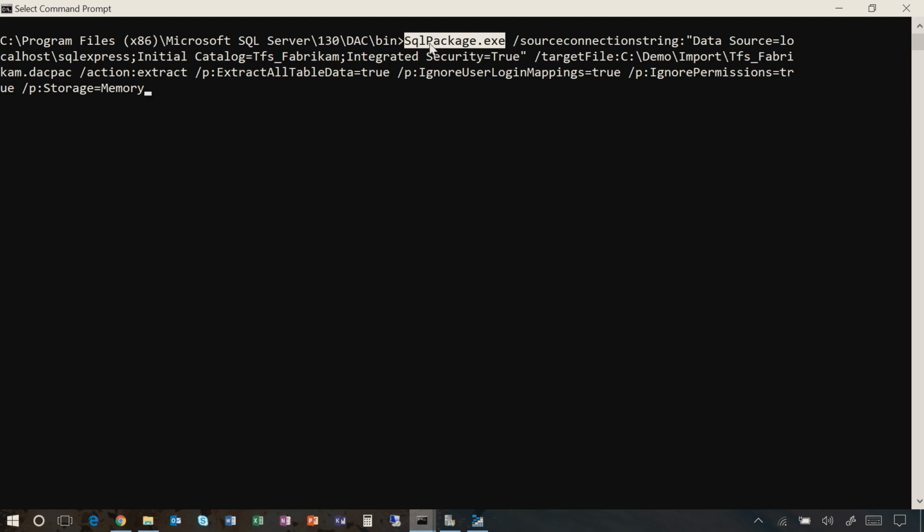The command itself, I'm just invoking SQLpackage.exe. I'm providing a connection to my SQL Server, or where my TFS database is being hosted. I'm providing the name of the collection itself, so in this case my collection is called TFS_Fabricam. And I'm providing a target file. This is the location where I want this to be saved. So I want it to be saved under c:\demo\import\fabricam.dacpac.